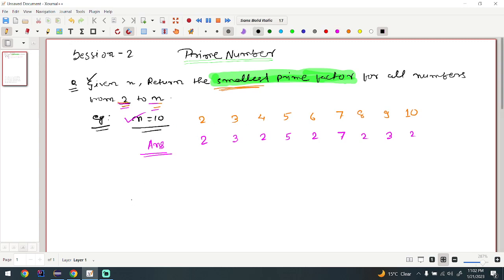Let me take another example to make it clearer. Let's say I'm talking about 20. For 2 to 10 we have already seen the values, so we can put the same values in here. The next number will be 11, then 12, then 13, then 14, 15, 16, 17, 18, 19 and 20.